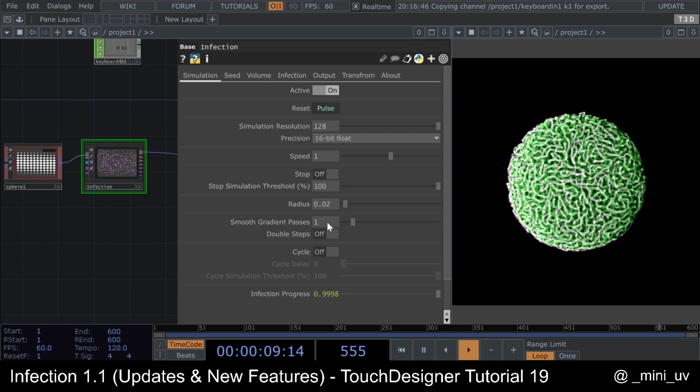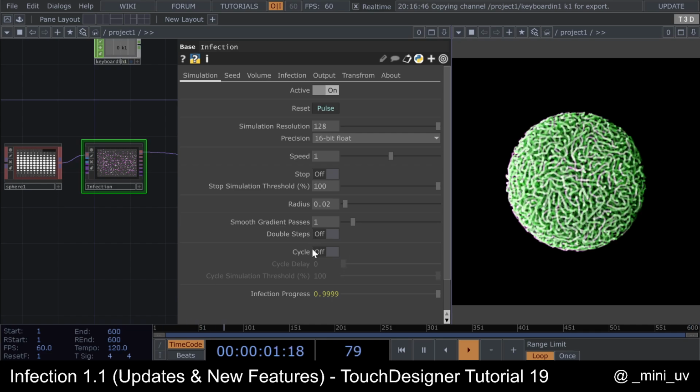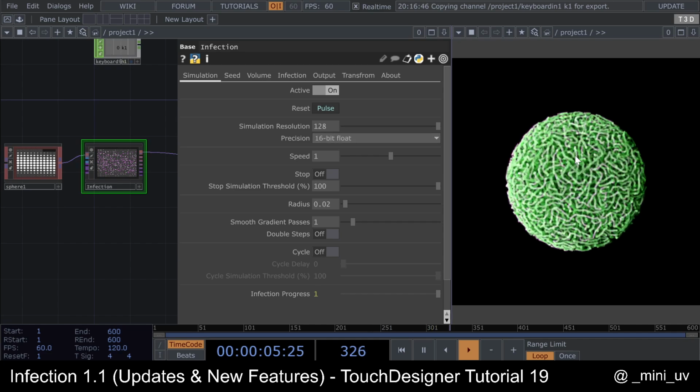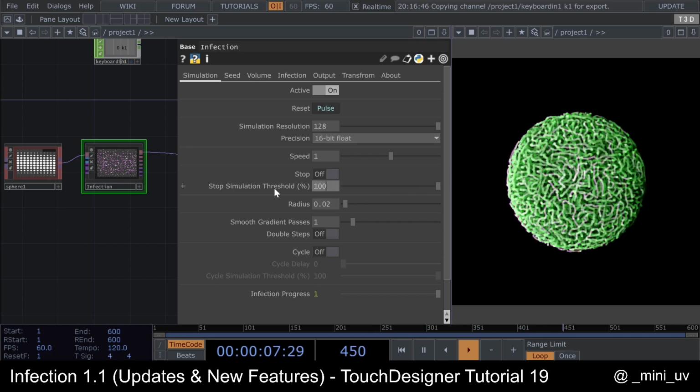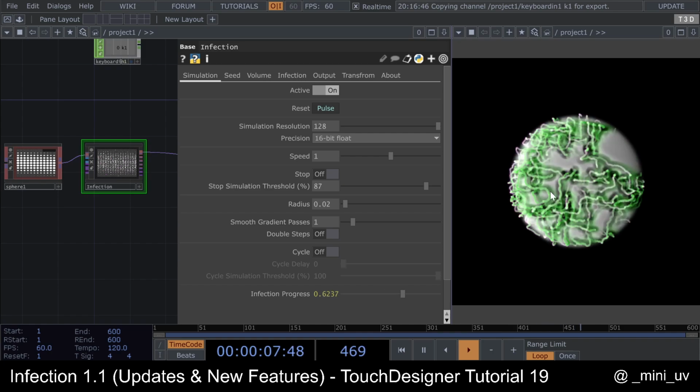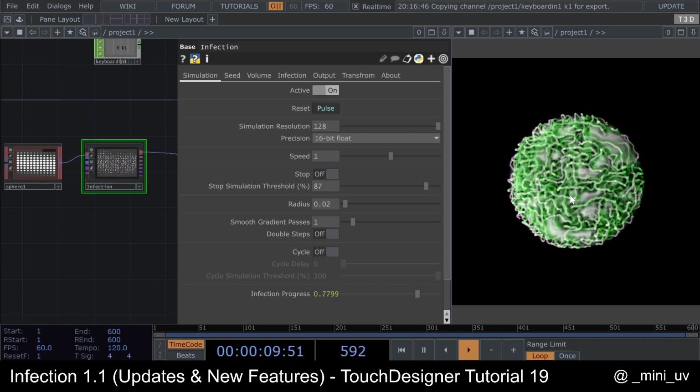So this is it, and obviously the more resolution and the more precision, the more precisely this feature will work. So for example, 87%, yeah, it's very close to it.